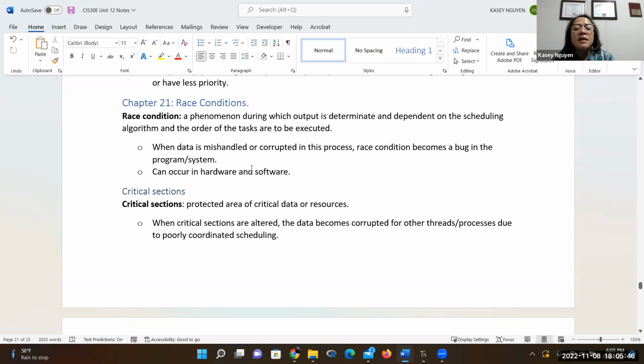If your data is mishandled or corrupted in the process, you would have a bug in the program, and that can be on hardware or software. That means that because of the schedule, you might have a different order in how the task is executed, where your data becomes inaccurate.